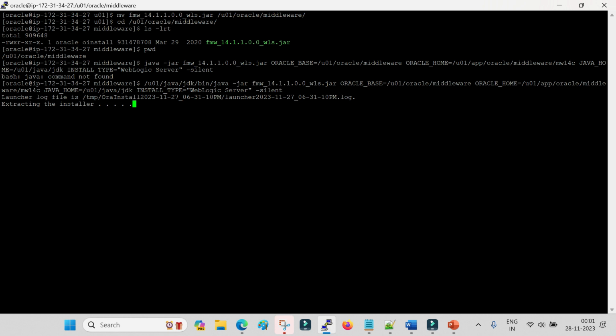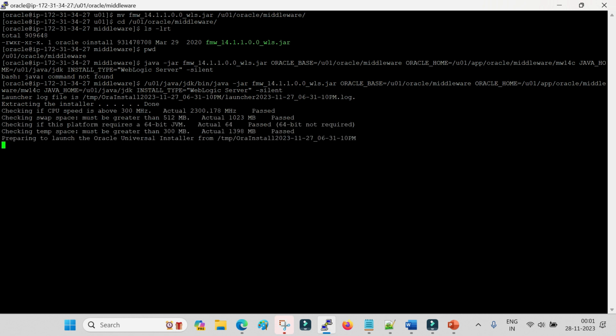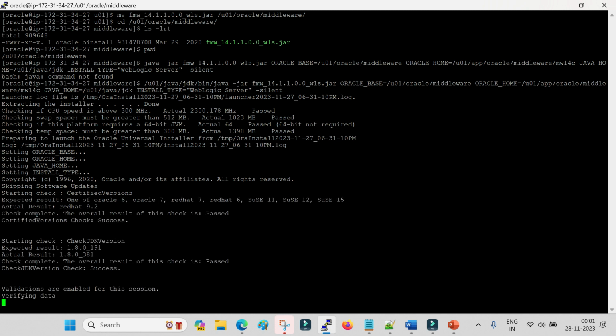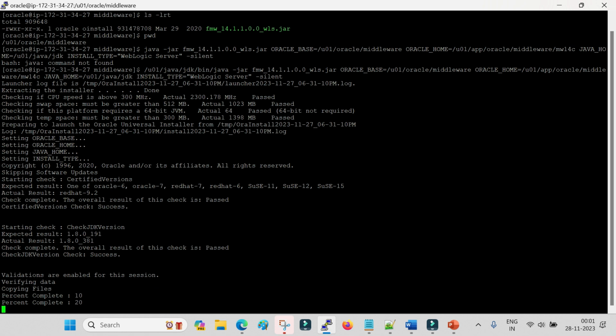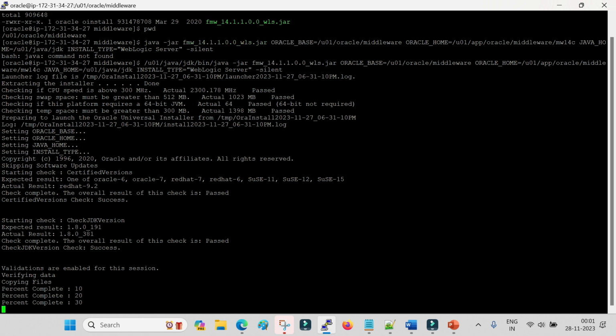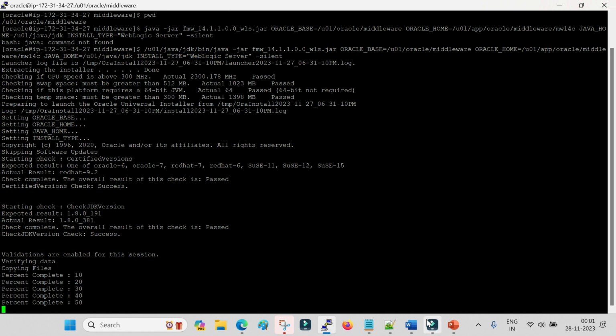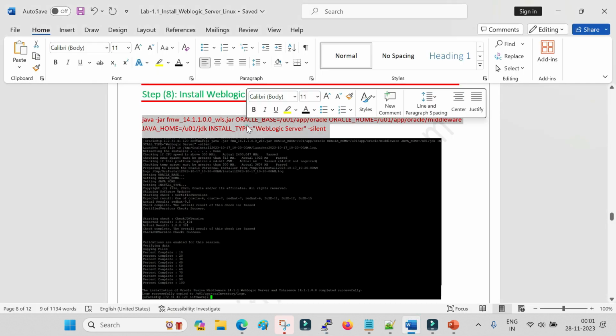Okay, so now see that it is extracting the folder. It will look for some configurations, like your swap file size, temp file directory size, and a few more things. And then after that it will start installing your WebLogic, and then you can see the progress on the screen, how much is completed, 10, 20, 30, 40. So this is one of the ways for installation from the command line.